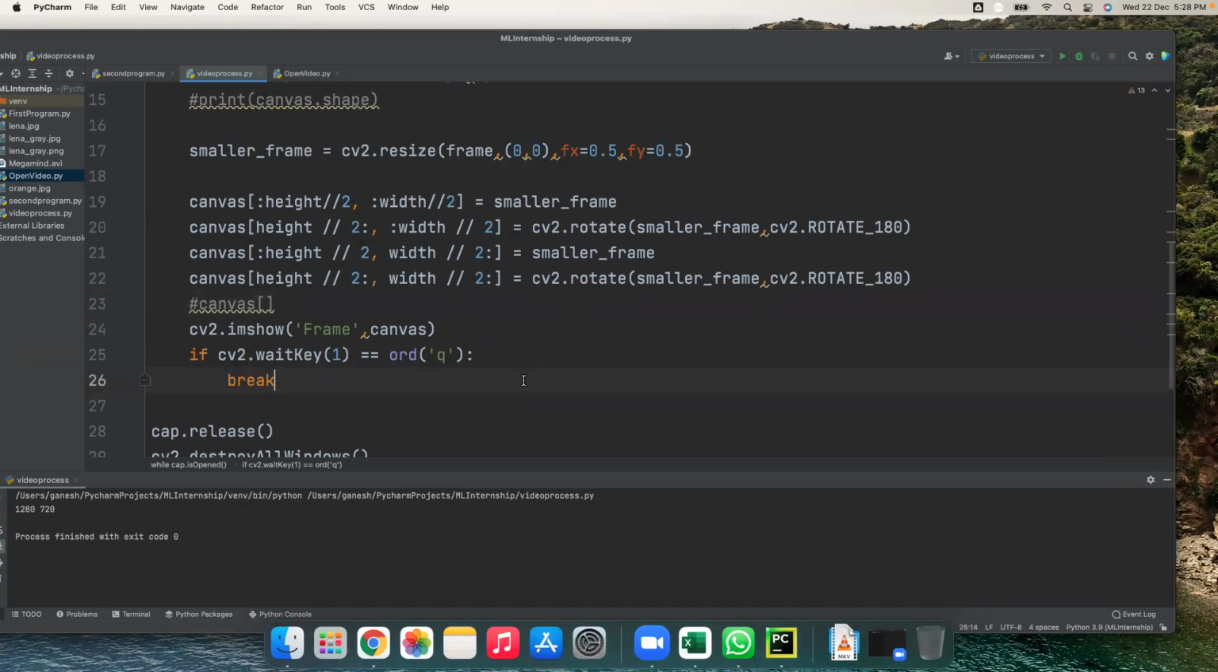Just try this. I'm waiting for 2 minutes. cv2.rotate. So once you get the output, tell me. Okay, done.